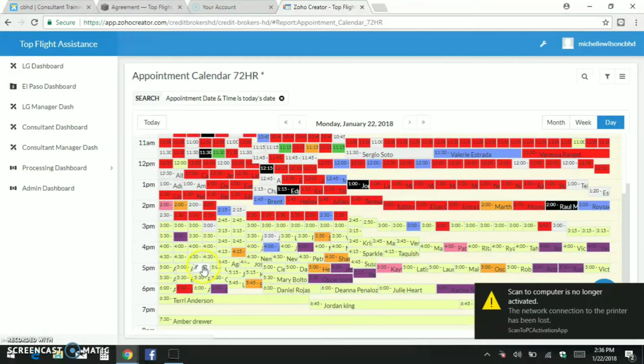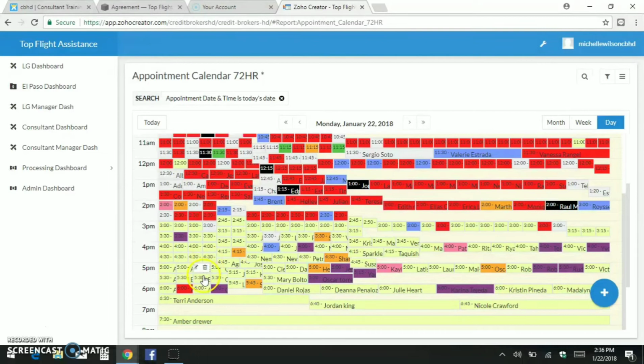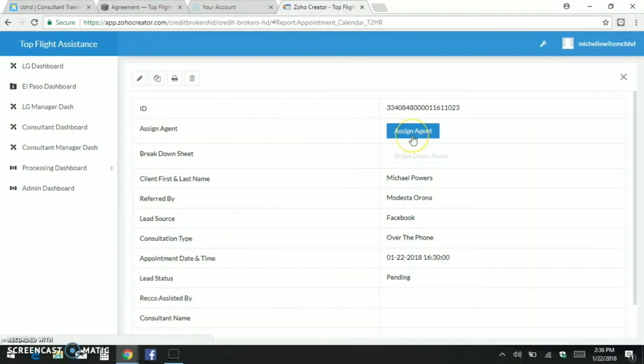So let's go ahead and select the pending appointment and get this process started. As you see here, we have a 4:30 appointment we're going to click. We simply want to click between the edit button and the trash can. Let's click between that here, and you'll see it says agent assign. We'll simply click agent assign to automatically assign that client to me, the consultant.